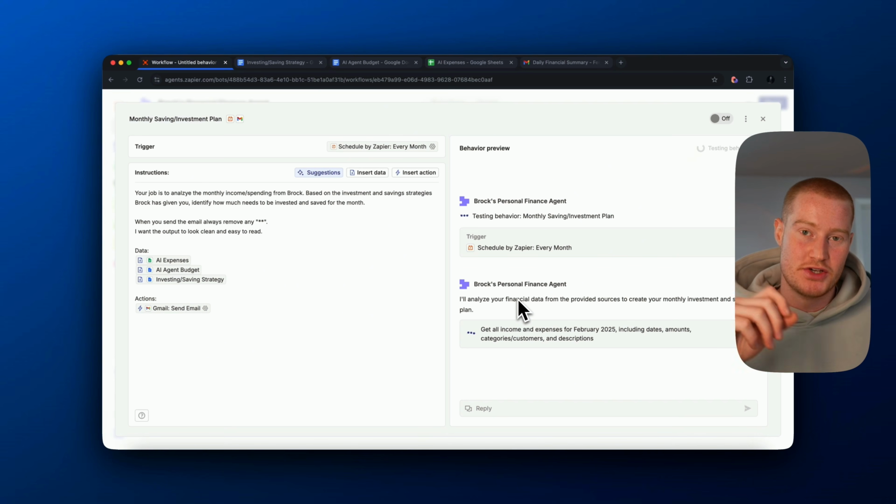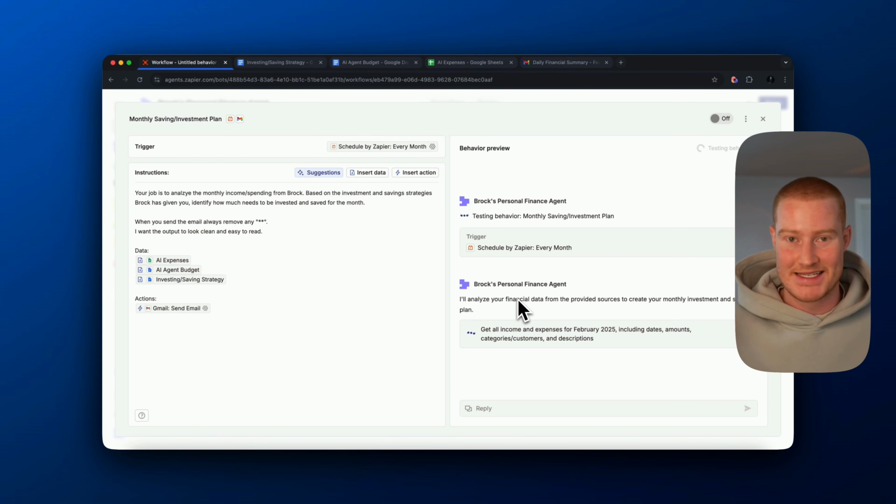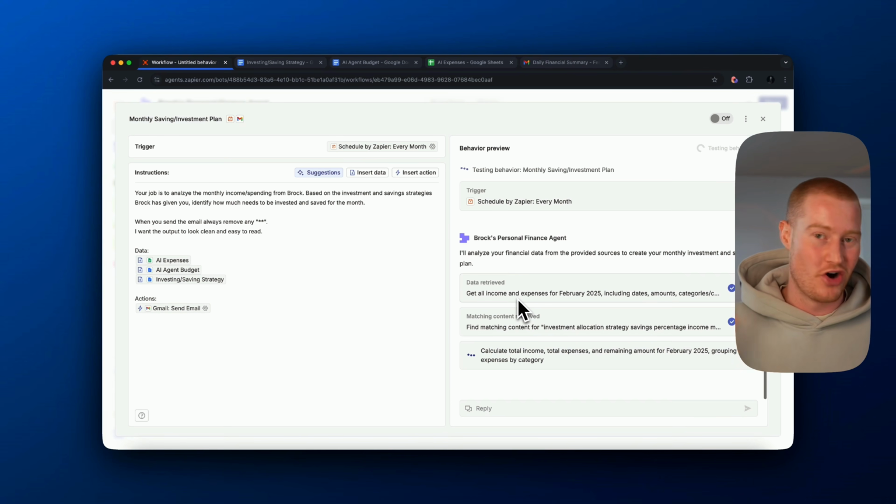Guys, one thing I want to mention too is there are so many use cases for Zapier agents. This is just one that I thought might be applicable to a broad amount of people. You could do this for all of your different day-to-day business tasks. You could have it send emails for you. There's countless things. You can make this trade stocks for you. So many things it could do. This is just one use case that I think could be valuable to you.